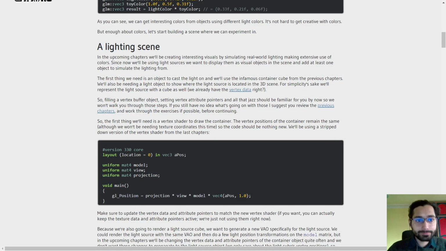All right, I'm back. The first thing we need is an object to cast a light on, and we'll use the infamous container cube from the previous chapters. We'll also be needing a light object to show where the light source is located in the 3D scene. For simplicity's sake, we'll represent the light source with a cube as well. We already have the vertex data, right?